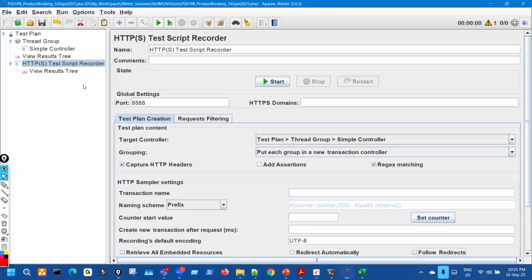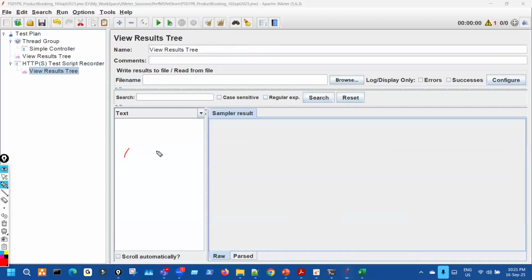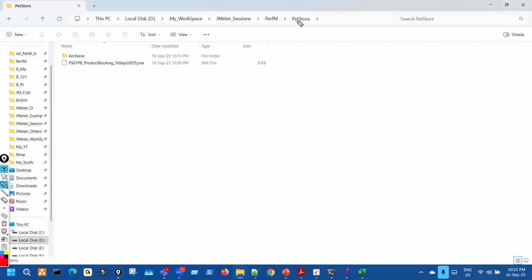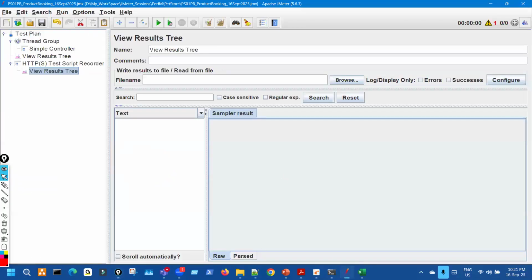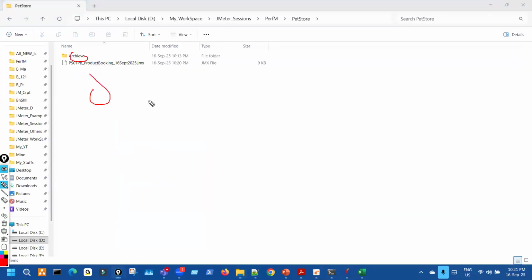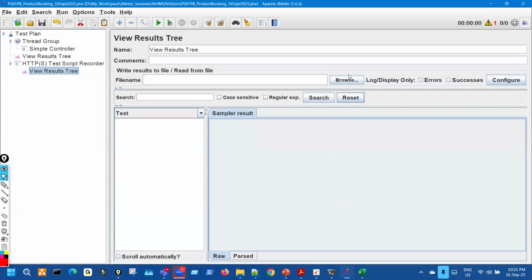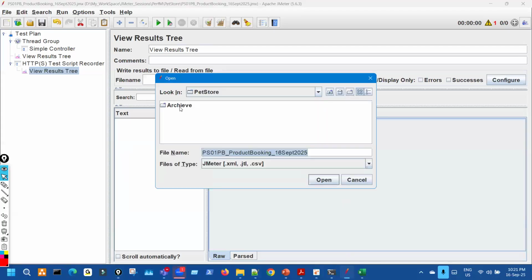Now next, we have to save the recording log, so you have to give the file name. We will save it in the same project folder, inside archive, because that is not important, just for reference. So we will not keep it directly here. We'll keep it inside archive. Archive means old things. So let us browse to archive.